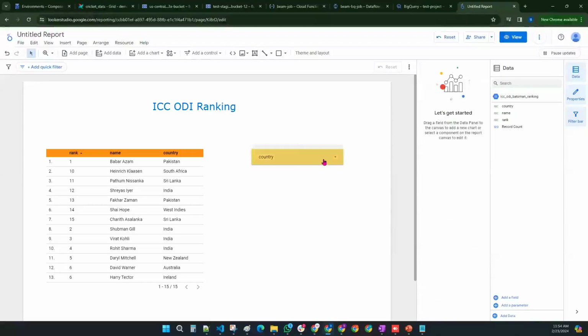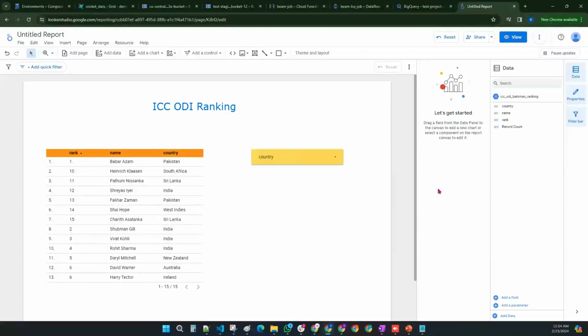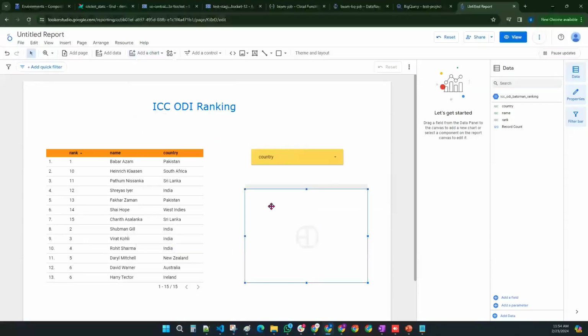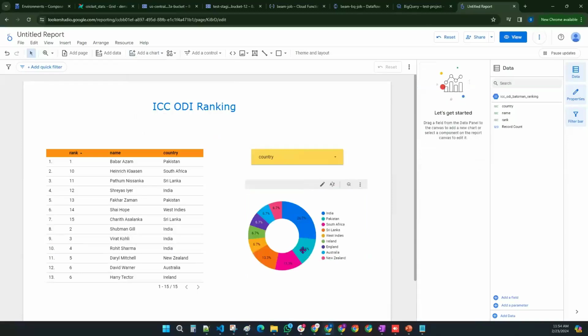Okay, for the filter, and I'm also adding the pie chart. Whenever you set the filter, the data is automatically updated. So that is why I'm adding the bar chart and pie chart also for the same data. The pie chart is already created. So this is how the data looks.